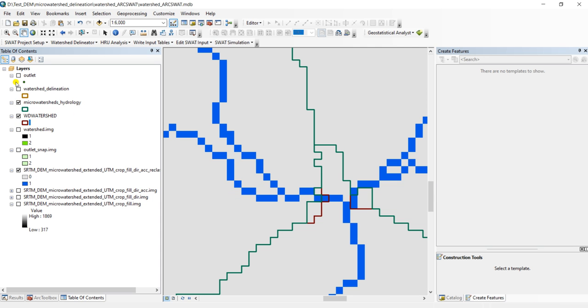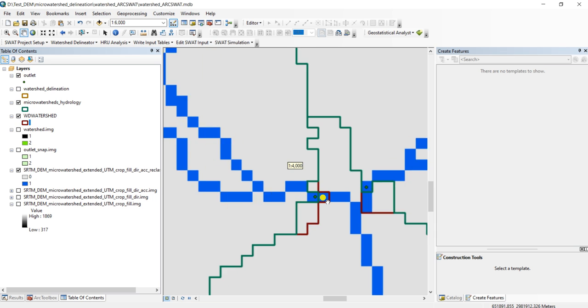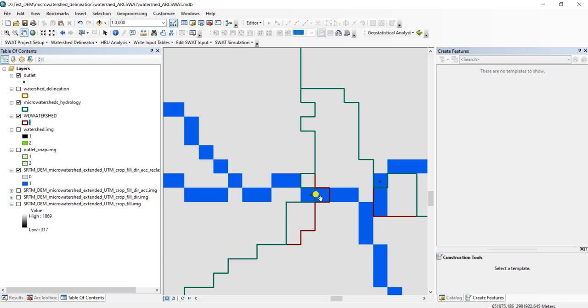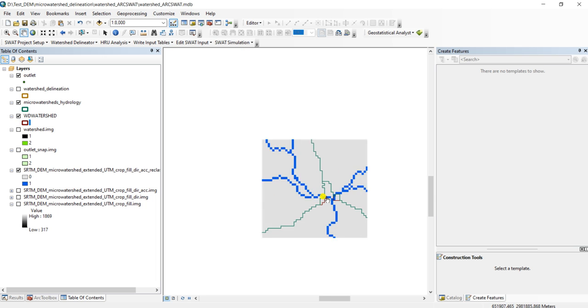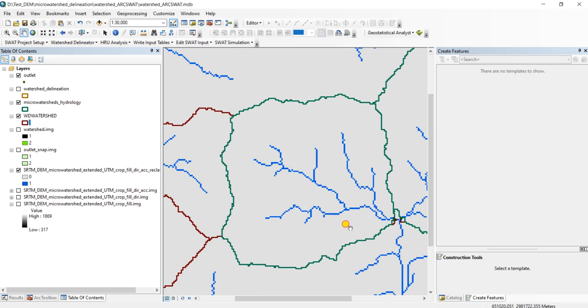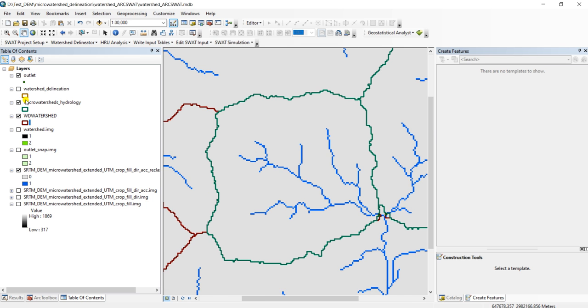So this may be due to difference in the outlet point. Maybe in the other one, in ArcGIS, we took the outlet here, and in this case I think the outlet was here. Depending on the outlet position, it has modified this part, but the rest of the portion, the microwatershed delineated using the Hydrology tool or ArcGIS is the same. There is no change. You can see there is no change. Yeah. I will now stop here and thank you for your attention.